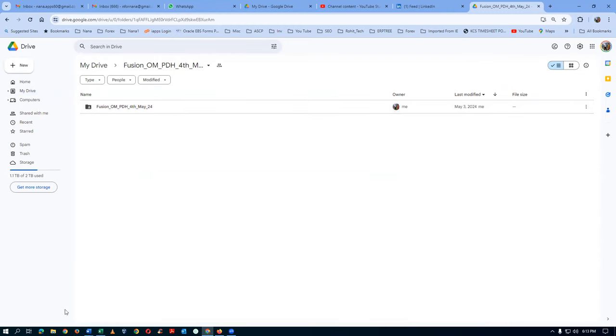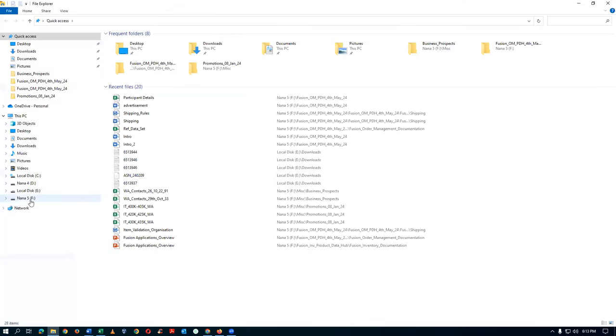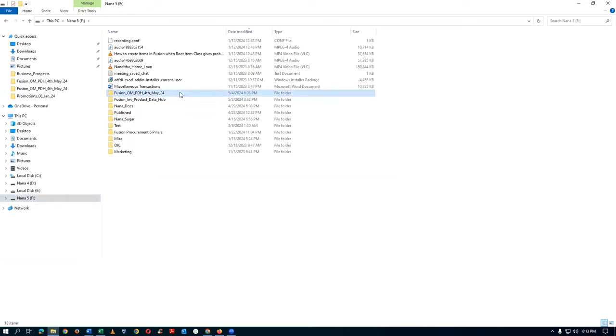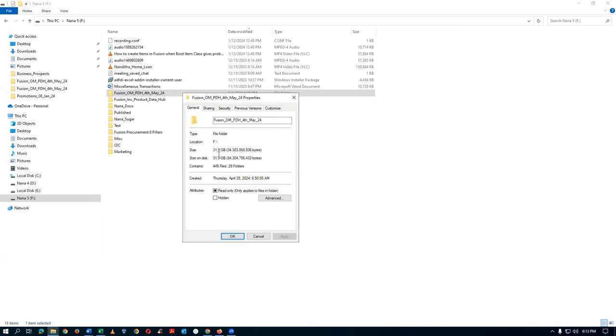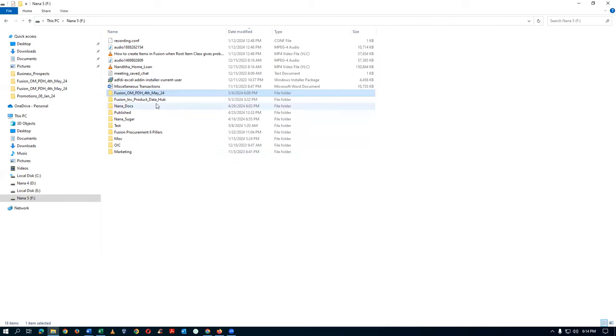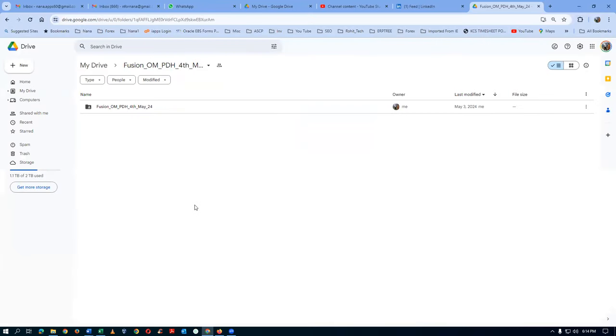Now, if you go and see, I have made a wrong statement here actually. If you right click and go to Properties, it is saying 31 GB. Actually, it is not 31 GB; it is approximately 45 GB. Fine, it's very huge. I will come to that. So the Fusion OM PDH is approximately 45 GB in size, and it needs patience to download.